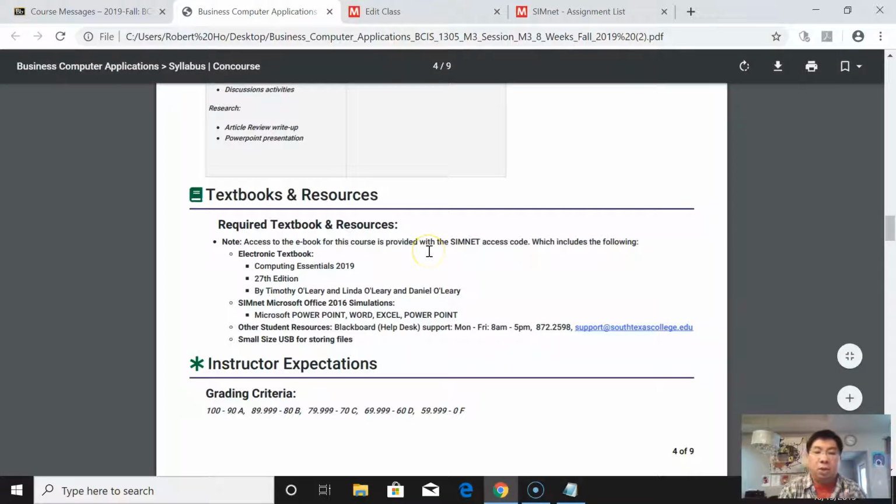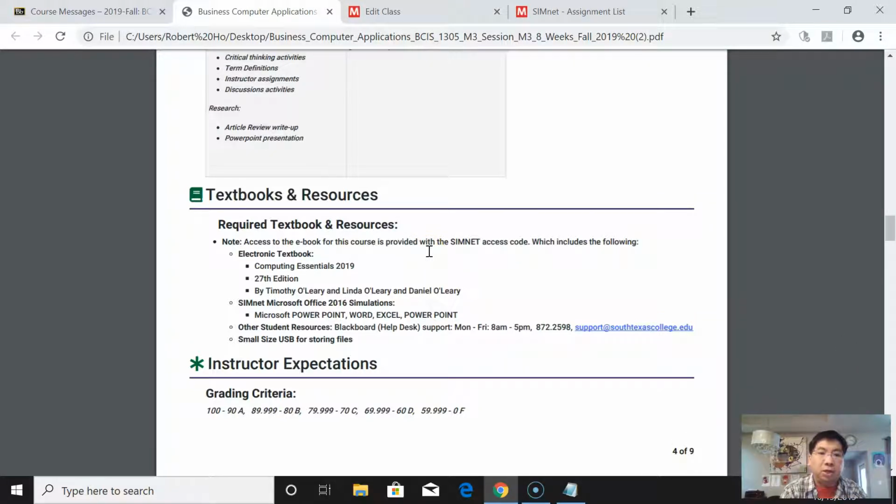So these are the required textbook resources. You only need to buy the access code, either in the bookstore or online through southtexascollege.simnetonline.com. Double check the price at the bookstore. Online, I believe it costs about 120-something. Okay, double check.